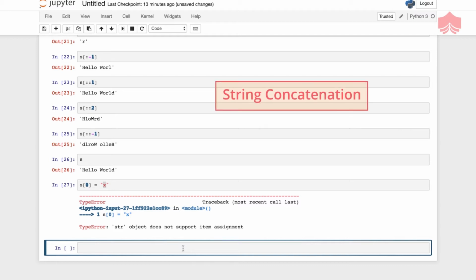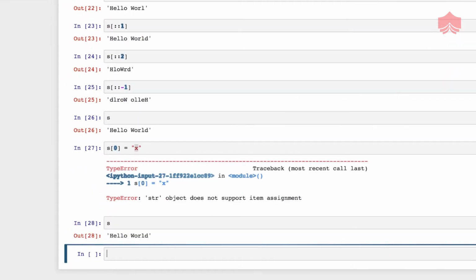Now what do I do in cases like this? So we can concatenate strings. What I mean by concatenate is, let's go back. S, as we know, stands for hello world. Now I can reassign this, or else I can concatenate this, something like this, and then I'm going to type something.